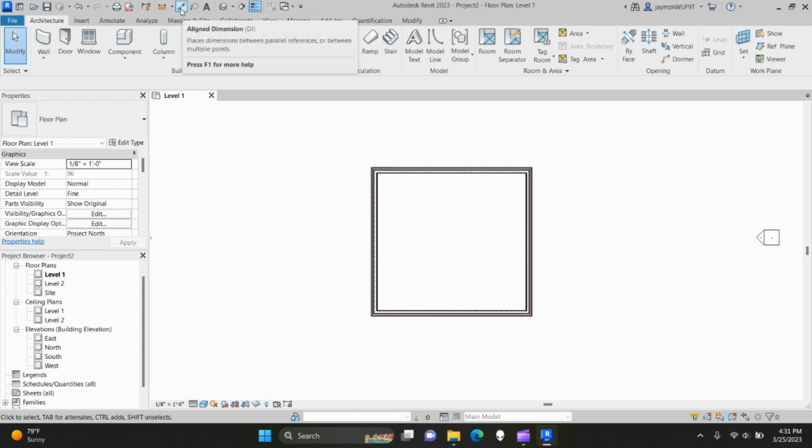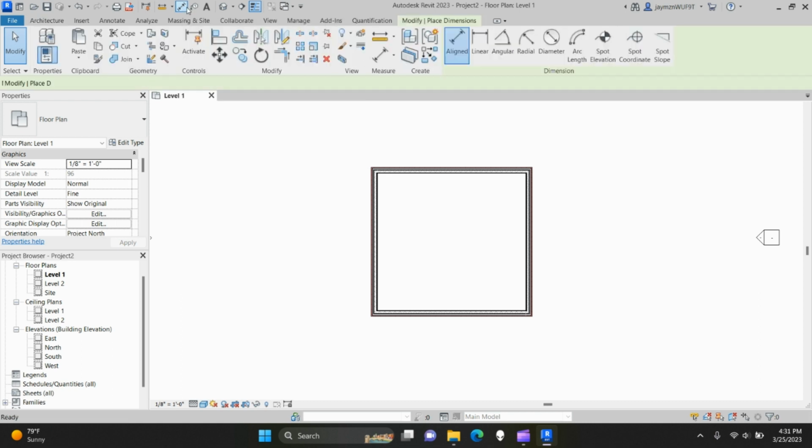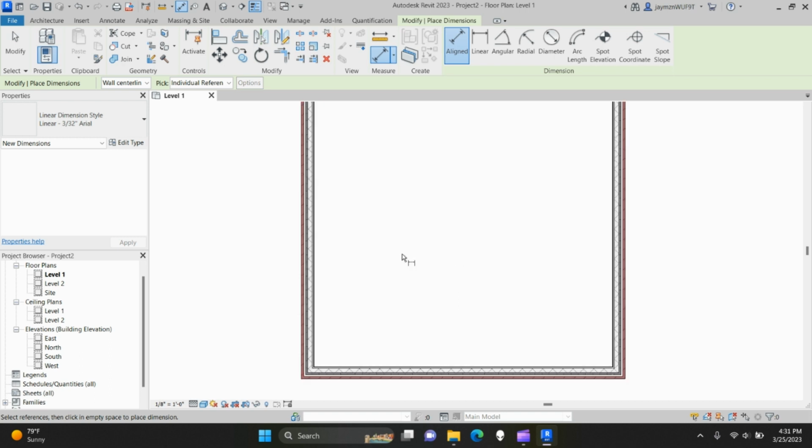Up top here, this little tool, you can see it pops down align dimension. And if you hold it a little bit more, it's going to show you what it does on any tool you highlight. This is useful because I drew from the wall center line, so it didn't give me an interior dimension. It's just the wall dimension overall. I wanted it dimensioned from the inside space.